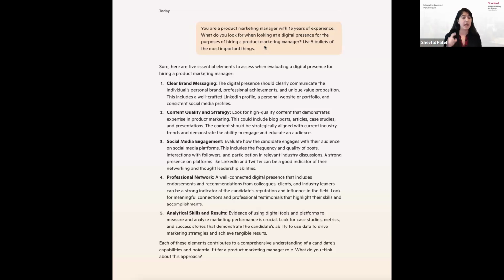You should show clear branding, content quality strategy, social media, engagement, professional network, analytical skills, and it's giving you detail on each of these. You could then go back and forth to ask more detailed questions with this, right? Clear branding and messaging. Well, how do I show that in, for example, it's telling you a personal website and portfolio. How do I do that there? What should I be showing? What skills should I be showing that a product marketing manager, that's a hiring manager, would want to see?